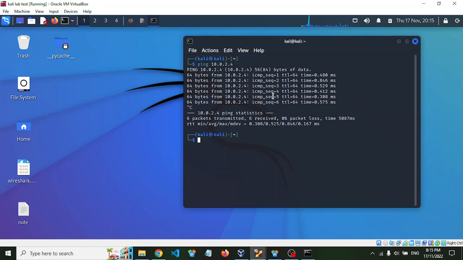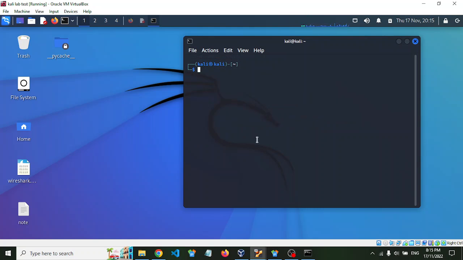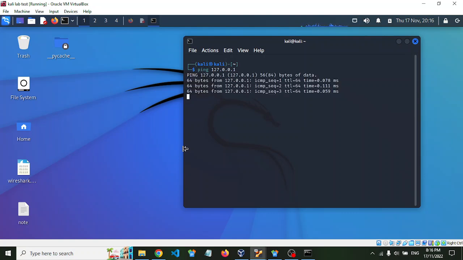Now we're going to do some end-to-end testing commands, and these are used to solve any network problems. Can be very handy if you have a problem. So now we're going to ping the loopback address 127.0.0.1. And we have connection to the loopback.